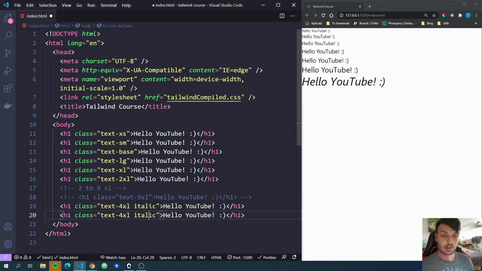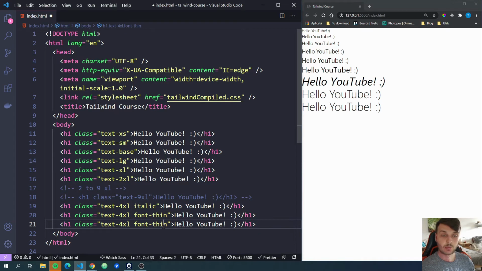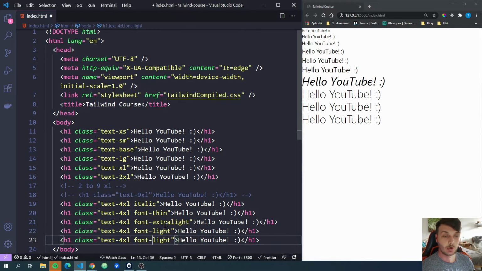Next, after this, we have bold text, or actually the font weight of the text, and it goes from font weight 100, which is font-thin, and it looks like this. Then we have font-extralight in one word. After that, we have font-light, which is again going up as we go on. Then after that it's normal.